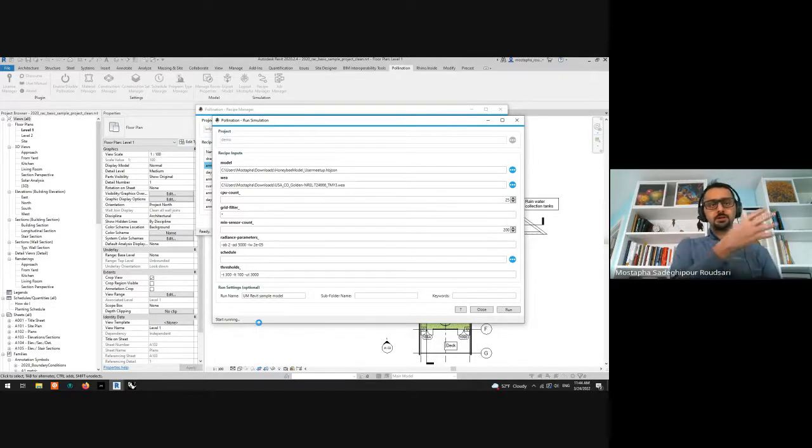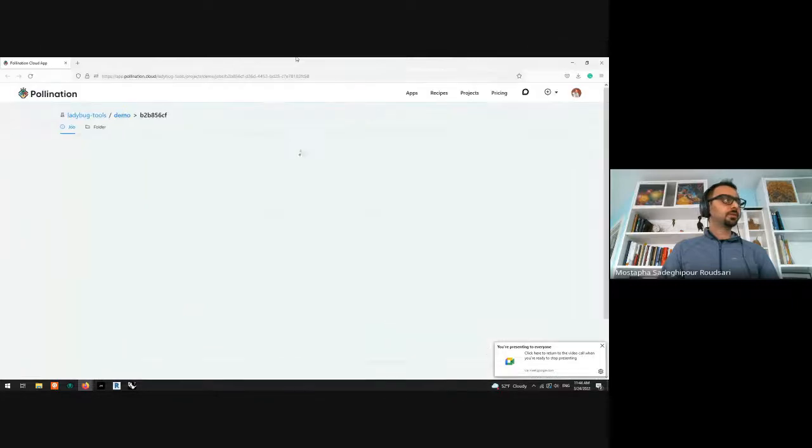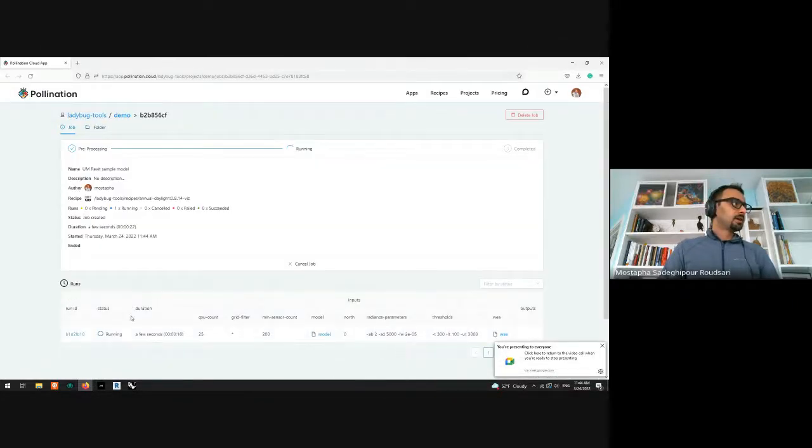When it starts the run on Pollination, it goes to the run manager. It takes a few seconds for this to happen. So here you go, this is the one that's running. I can do a few things. One is I can go to Pollination and see it. I just clicked on it and it opened the window here. So you see the job has been submitted. It's starting the run.